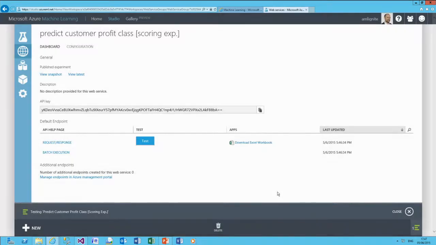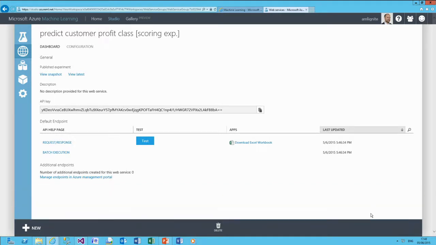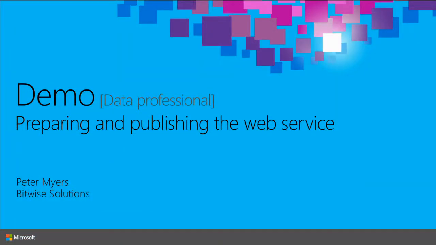And here's just a way of testing here in the Azure portal. It will come back with, in just a moment, a predicted value that says, well, someone like that is going to be classified as very low. Okay, great. According to our data and how we've trained it, that's how it works out.